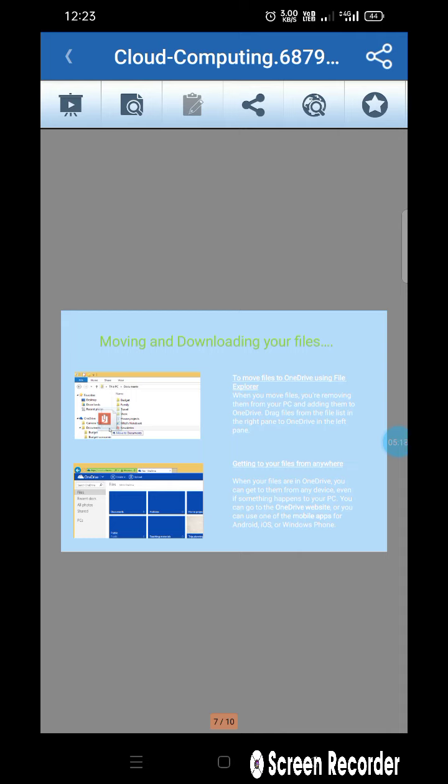Now after storing your files, you can move and download them. First point, when you move files, you are removing them from your PC and adding them to OneDrive. Drag files from the file list in the right pane to OneDrive in the left pane.